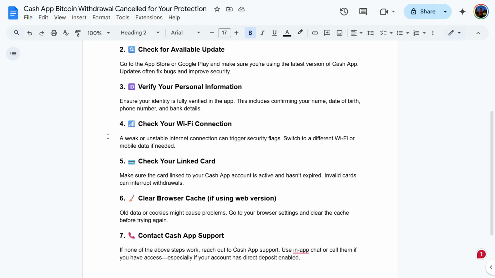After that, you can check your Wi-Fi connection. You may have a weak Wi-Fi signal or an unstable internet connection, and that's triggering the problem. You can just restart your Wi-Fi router.